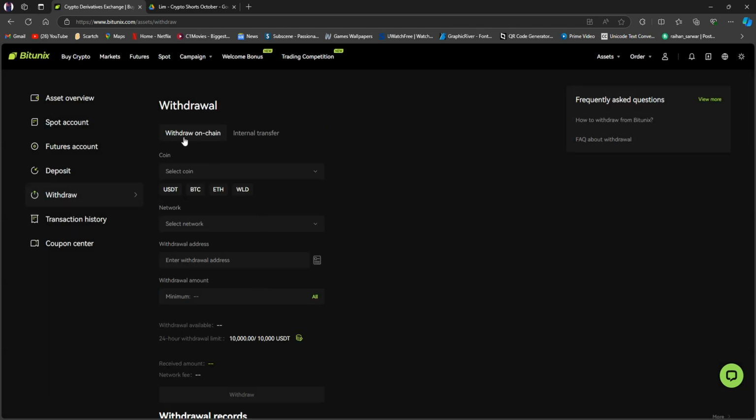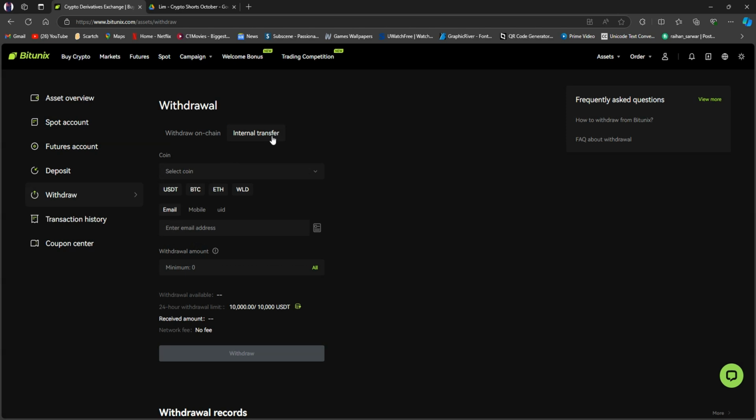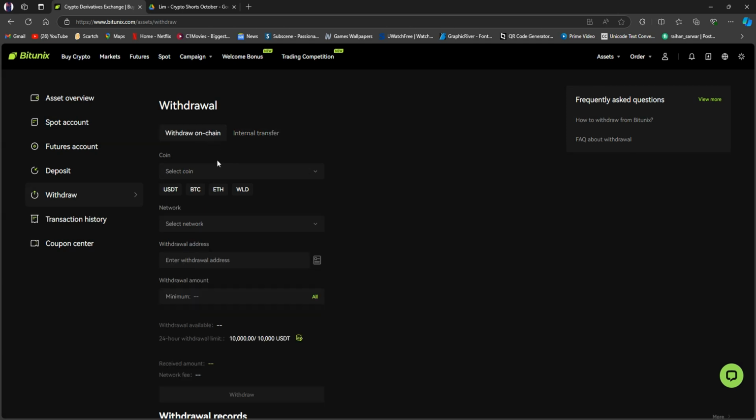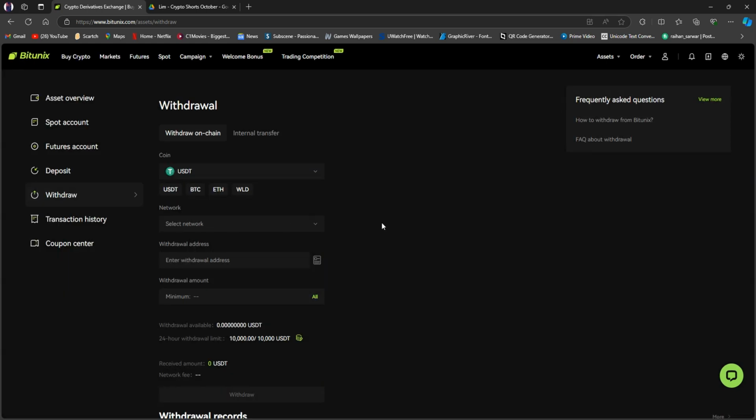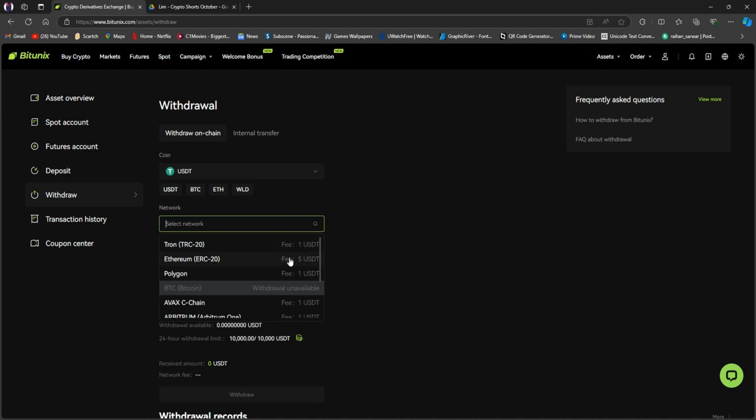Once you're in the next page, you will get to see several options that you can choose from. You can withdraw on-chain or internal transfer. So let's go with on-chain. After that, you need to select your coin. In this case, I'm selecting USDT. After that, select your network.